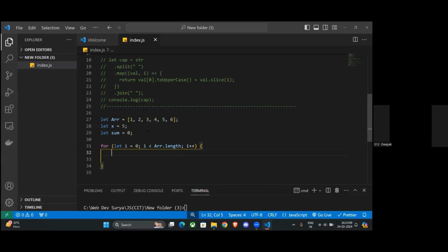What do I need to return? Do I need to return an array of subsets like 1, 4, 2, 3? No, just the pairs count will be fine, like how many pairs are there. Okay, I'll take a flag variable.